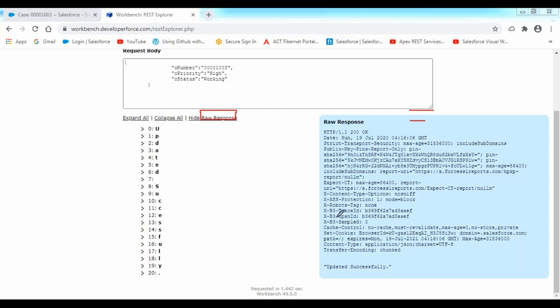Okay. Whenever you are executing through programming, you will be getting the message horizontally only, not vertically. You will be getting the message like this. Okay, sure. Thank you.